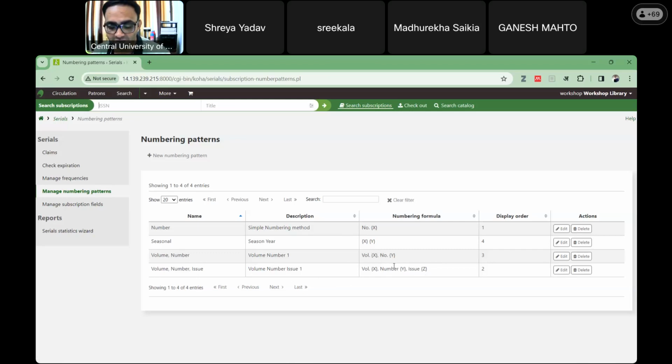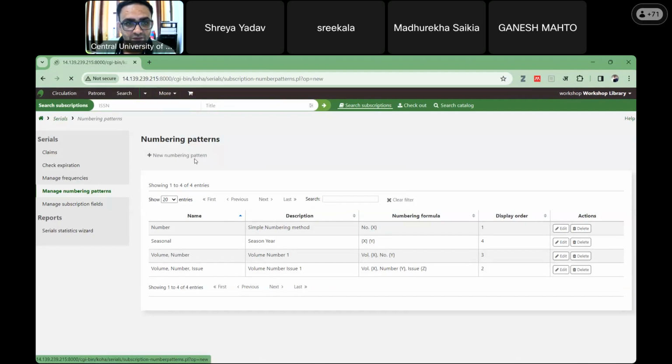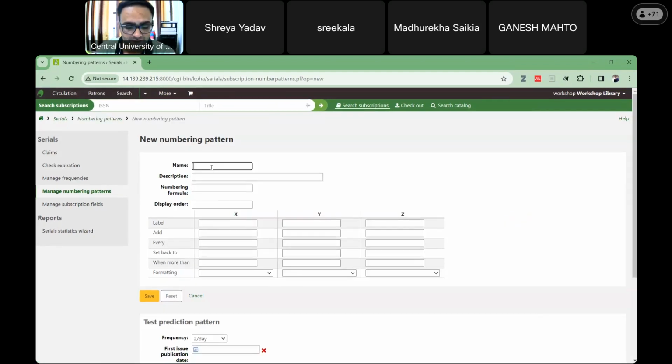These types of descriptions will be given. You can also create your own numbering patterns. Then create the new numbering pattern and fill in the name. You should give a name which is shown in the drop down menu. For example, month and year. Okay, I give the name.